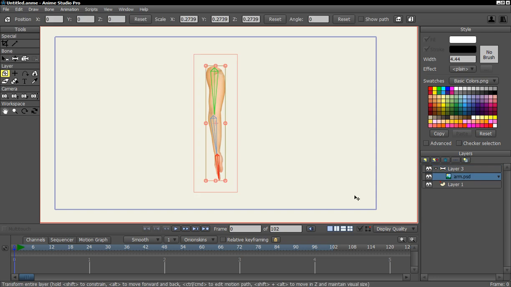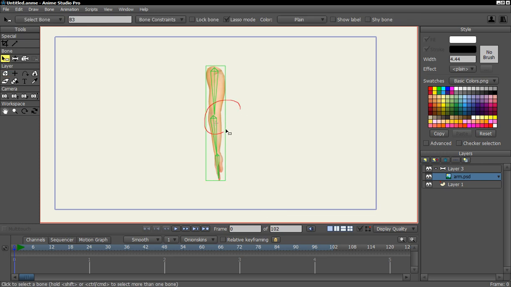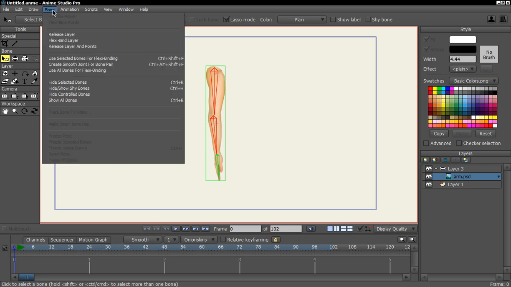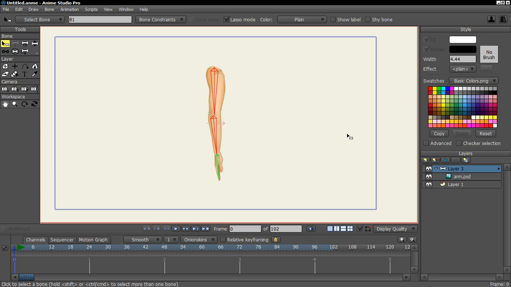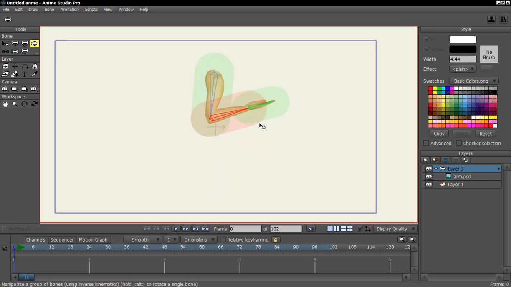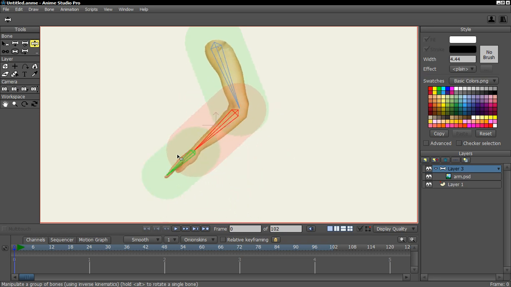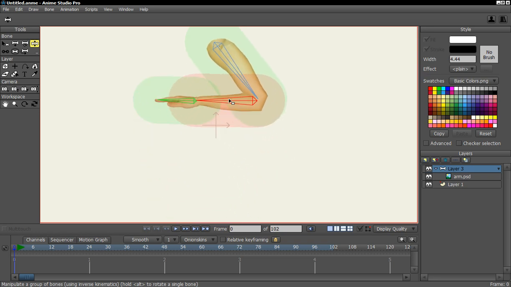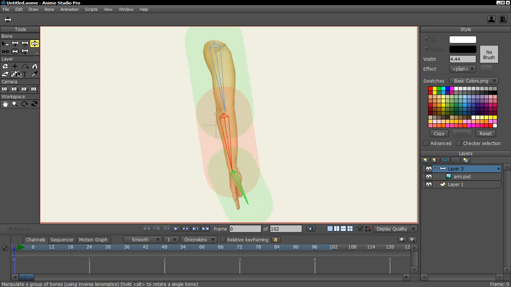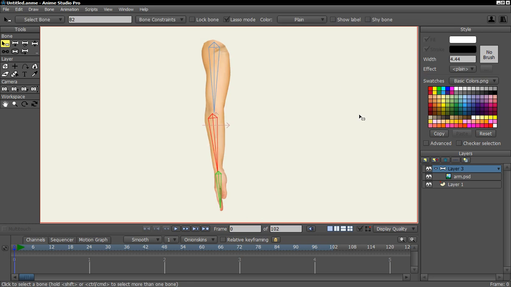Now, I will go to the arm image layer, select these two bones because I will create the smooth joint. So I will go to bone and create a smooth joint. Okay, so now if I test it, the smooth joint is working for this part of the arm, but this one is not working, right? This is the main problem.